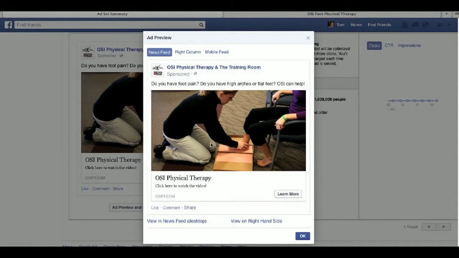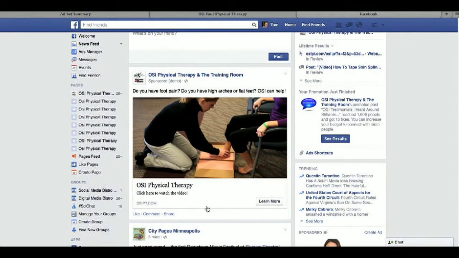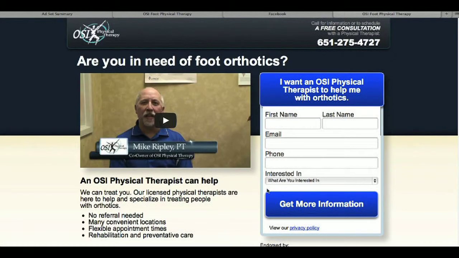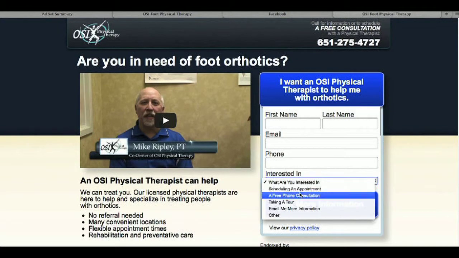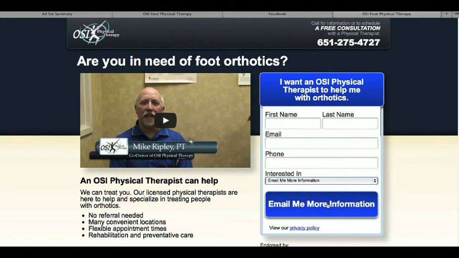But I want you to actually see it. So let's click on View in the News Feed. This is what somebody who's on Facebook is going to see. So here's the ad, and if I click Learn More, it's going to bring me to the landing page. The landing page is the place where we're going to gather information about people. You want to schedule an appointment, get a free phone consultation. What do you want to do? Email me some more information. Then I click this, and it tells me that.